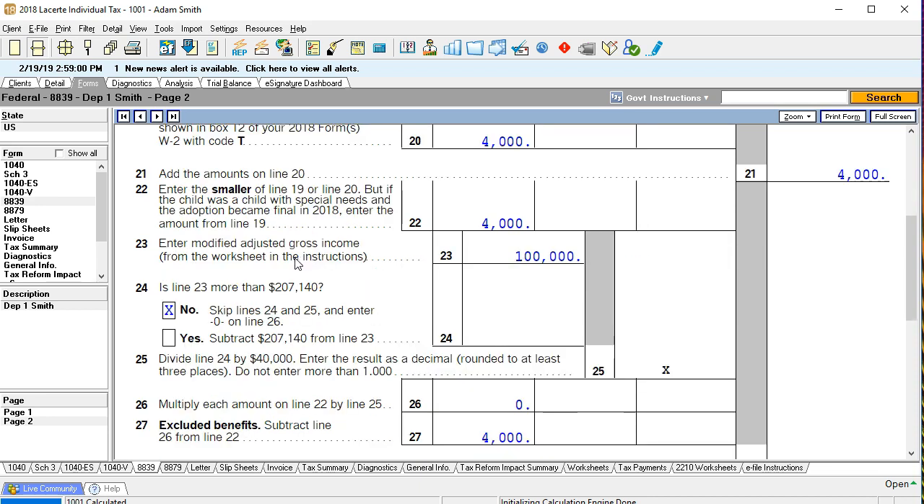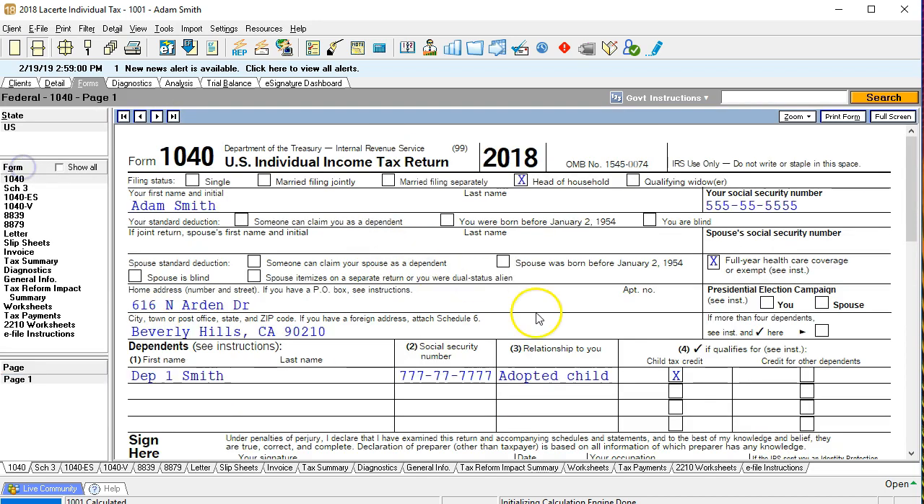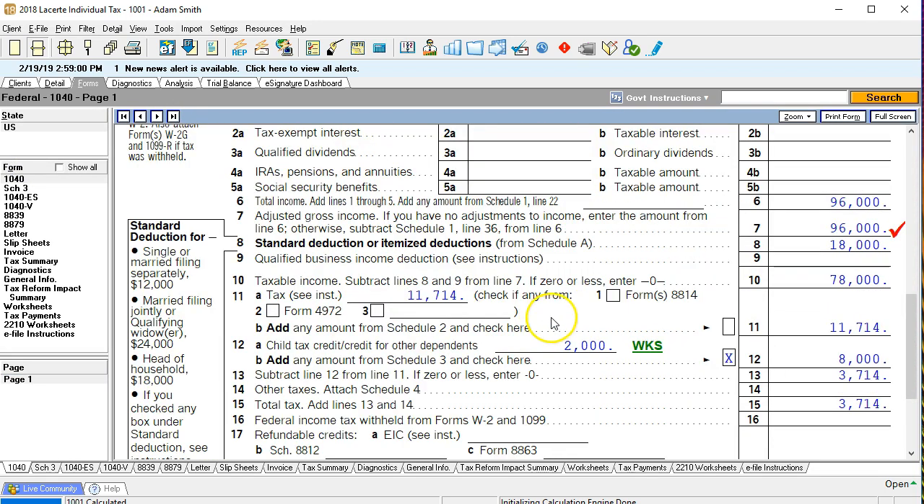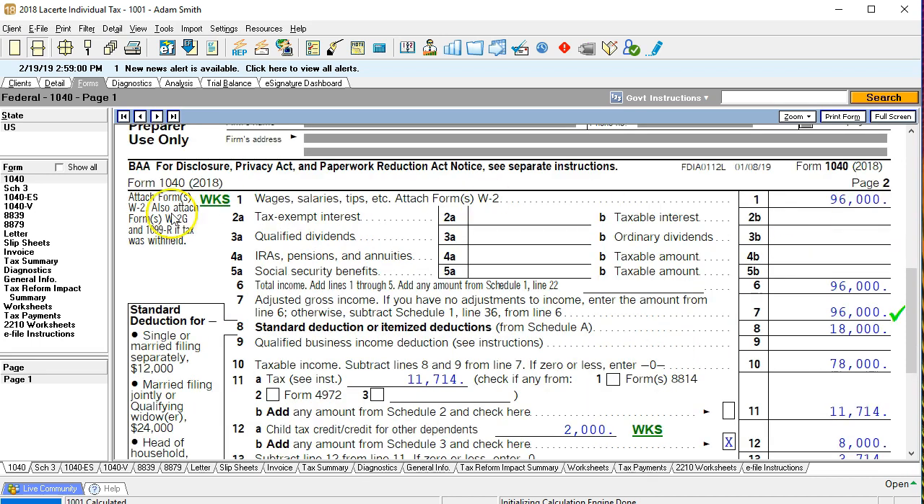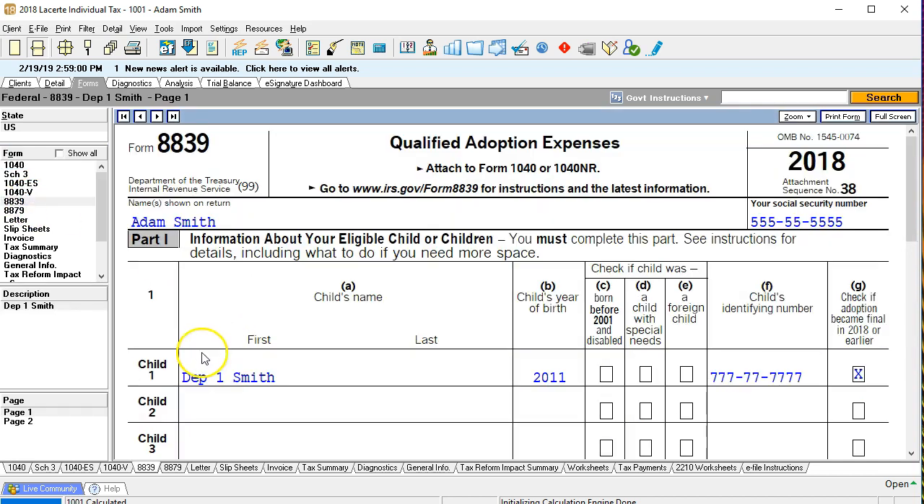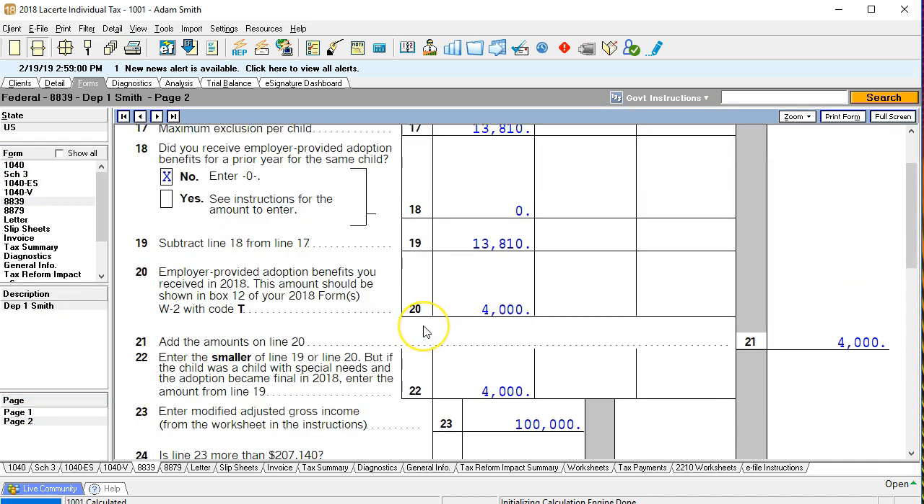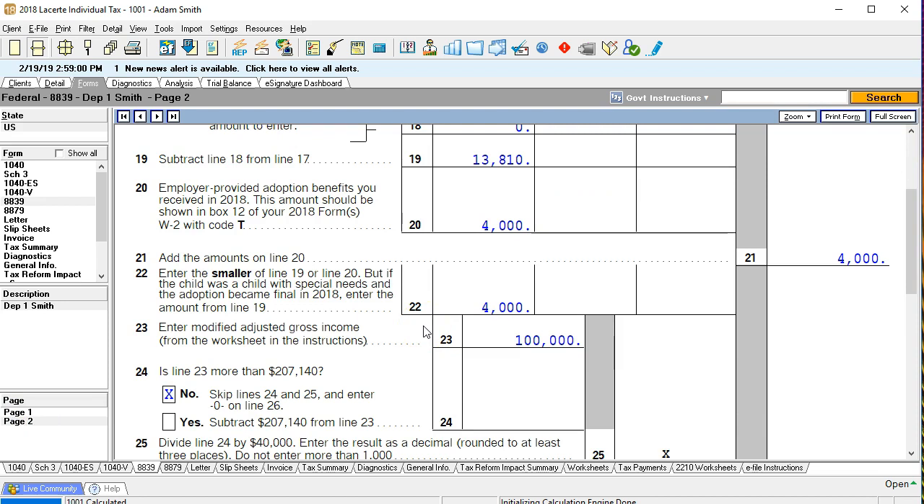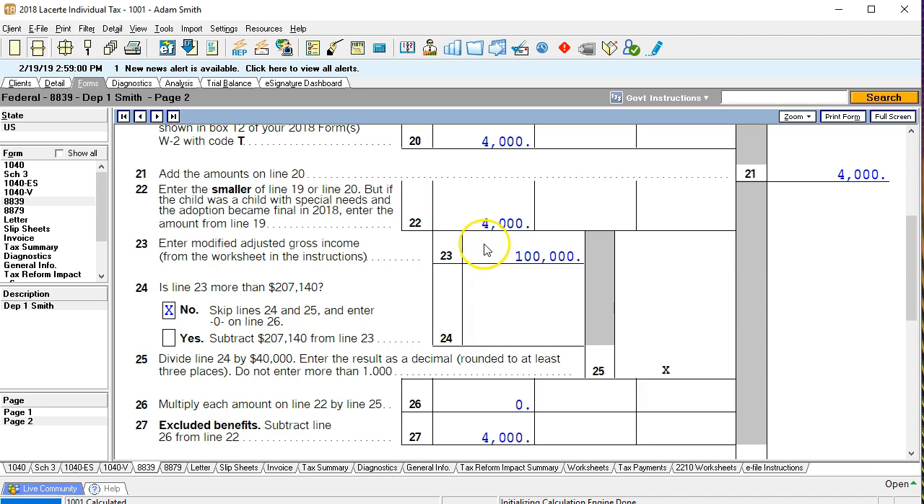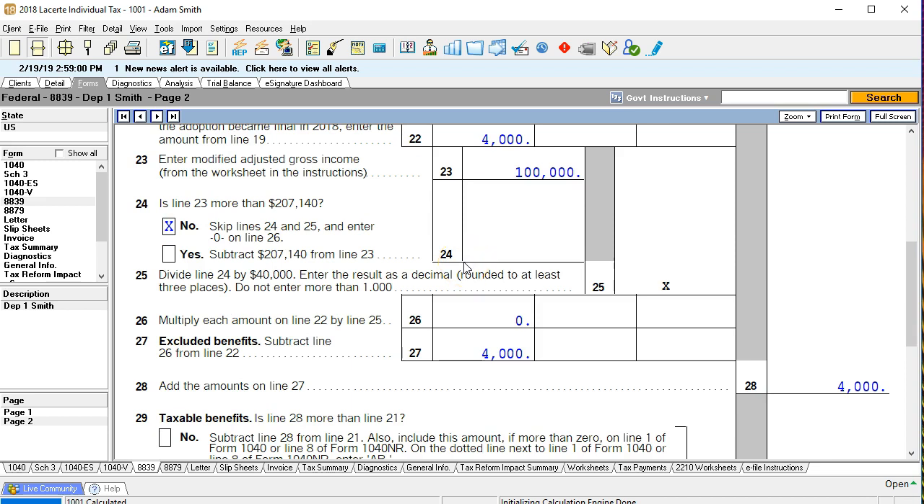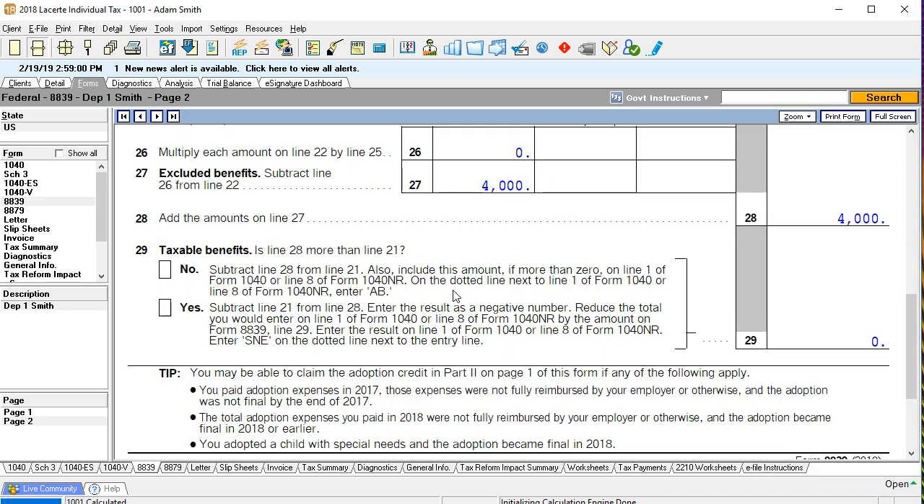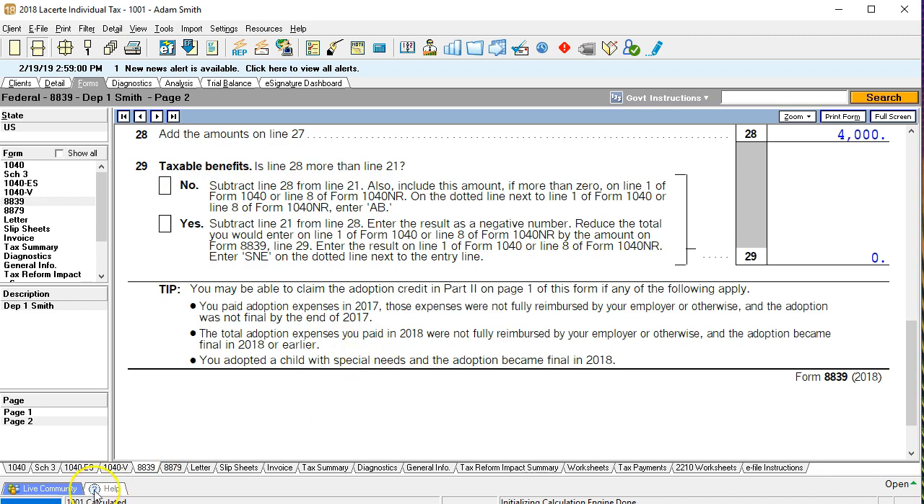And you can see basically what it's doing here. It's changing the adjusted gross income. So you'll note that our adjusted gross income on the 1040 is now going to be starting at the 96 in this case because it was reduced. If we go back to the 8839 page 2, the modified adjusted gross income is going to add that 4,000 back in, because we received 100,000, including that benefit for the reimbursement of the adoption expenses. And then we could see that basically flowing through to the rest of this.